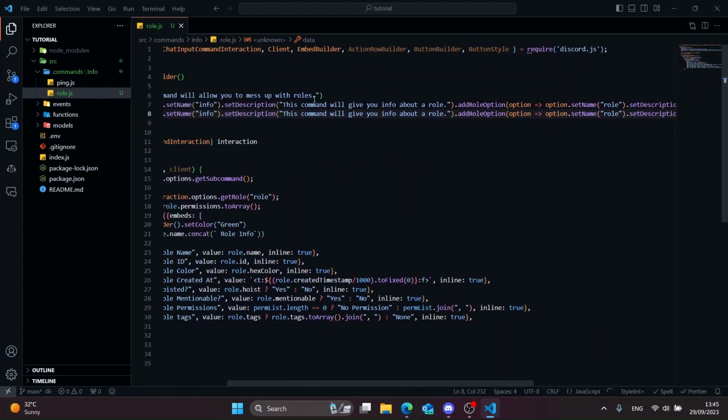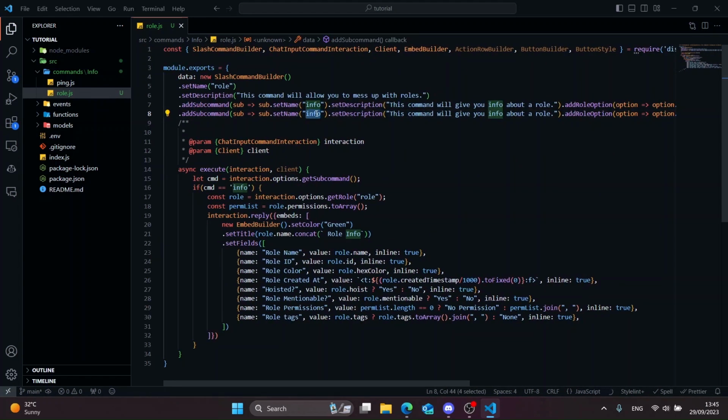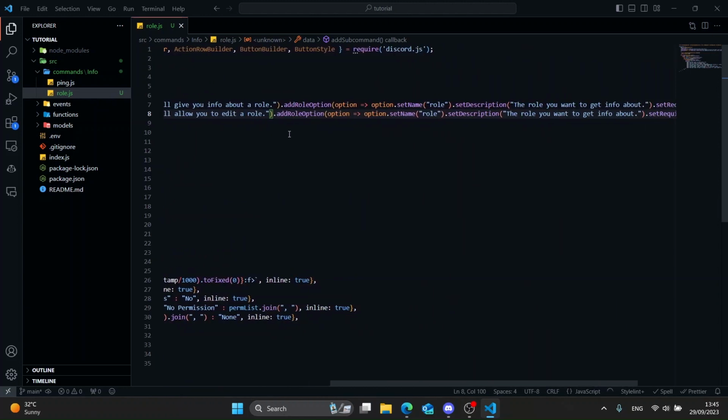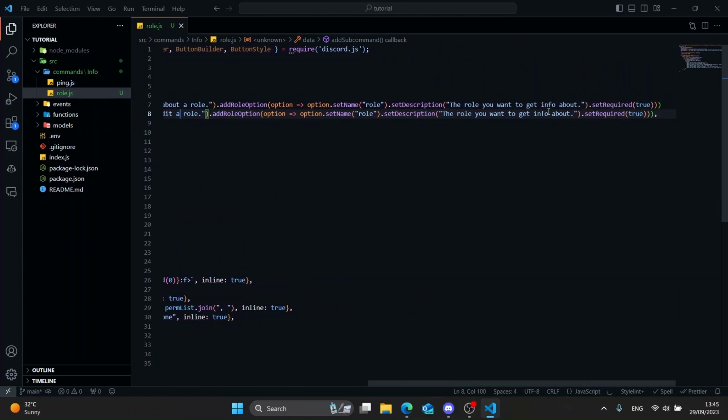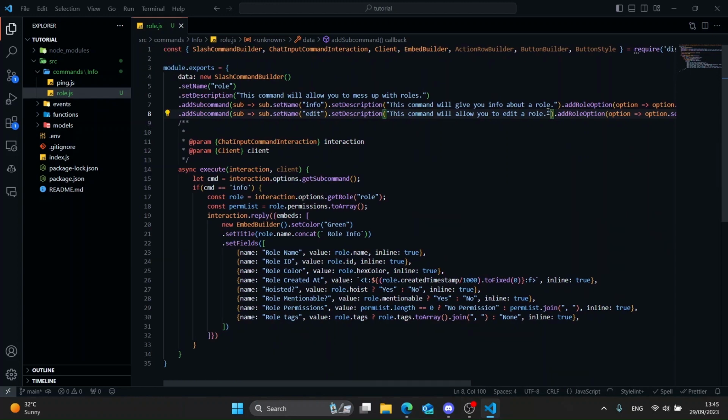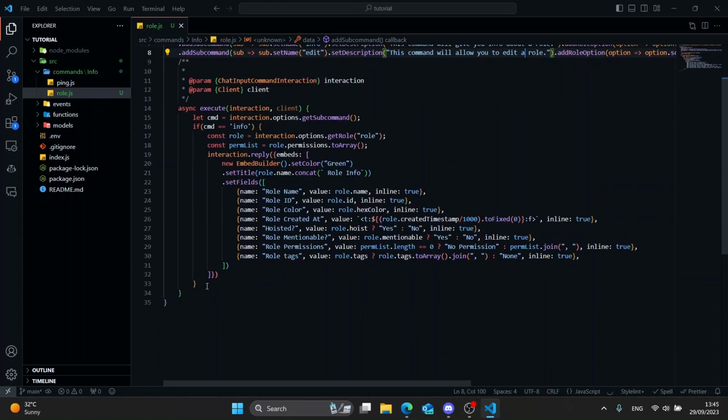Let's go ahead and create a new subcommand called edit. Now this command will allow us to edit the information about the role. So we will just change the name of the subcommand and add a description. This command will allow you to edit a role. Now there is a role option added to this particular subcommand which will be required to get the role which needs to be edited from the user itself.